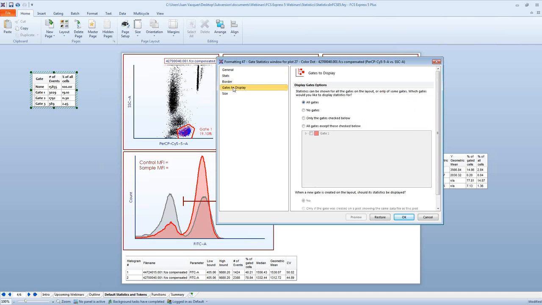I can also choose what gates I want displayed within the stats box just by choosing the Gates to Display option here in the left-hand corner. The way this works is you can choose to show all gates, no gates, or show the gates I've selected, or all the gates except the ones I've selected down here below. If I click on this, let's say I only want to show the stats for gate 1, I'll choose only the gate checked below.